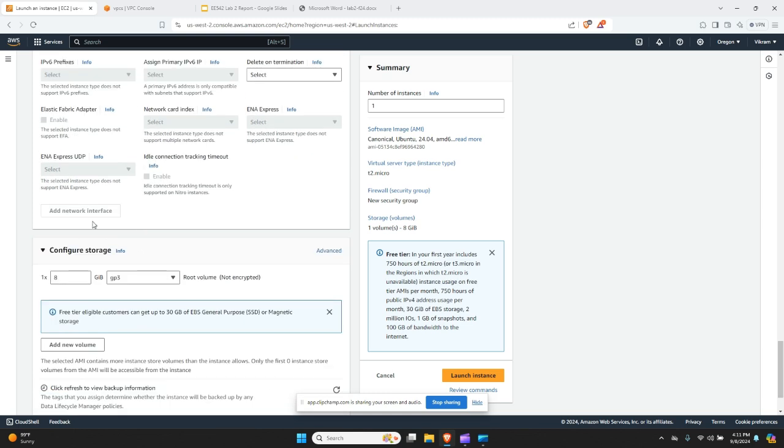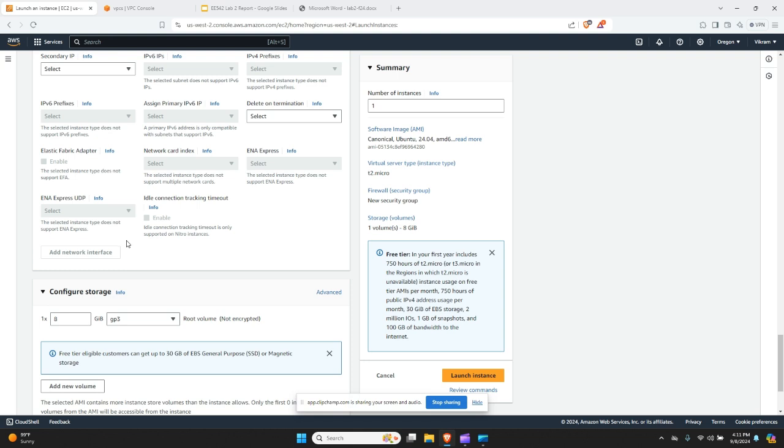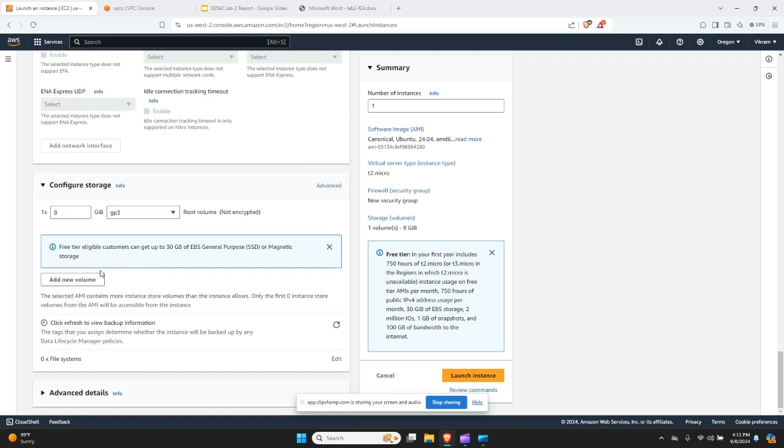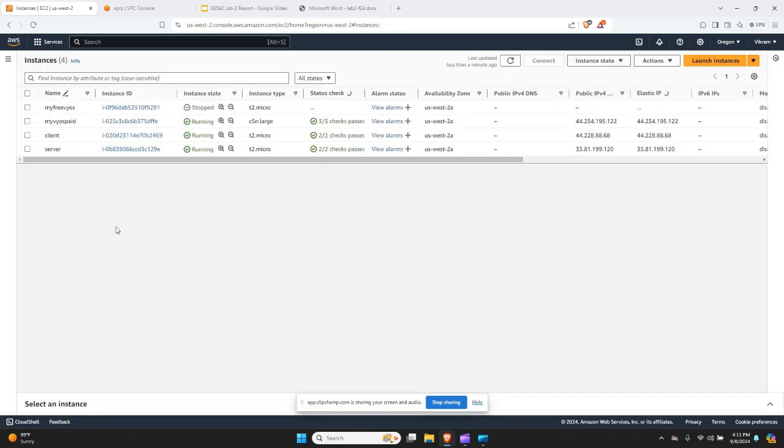That's it. Why are we not able to add any more network interfaces? Because T2 micro has a maximum of two network interfaces that you can add. Then you can configure your storage, and once you click launch instance, you launch the instance. I'm not launching here because I have already created one.